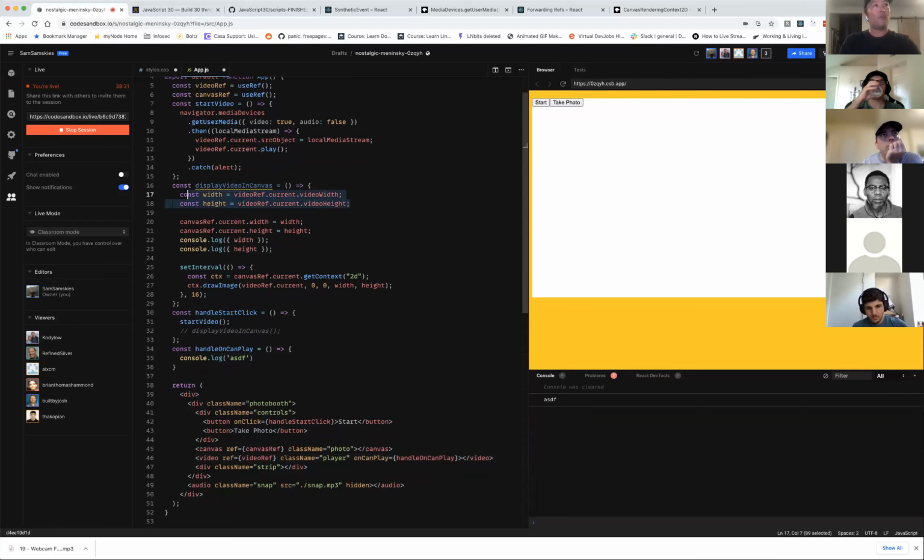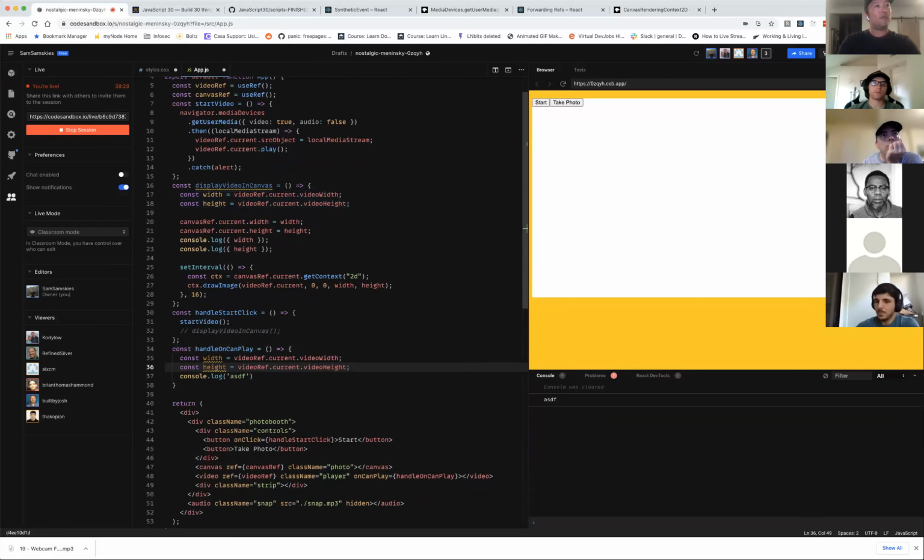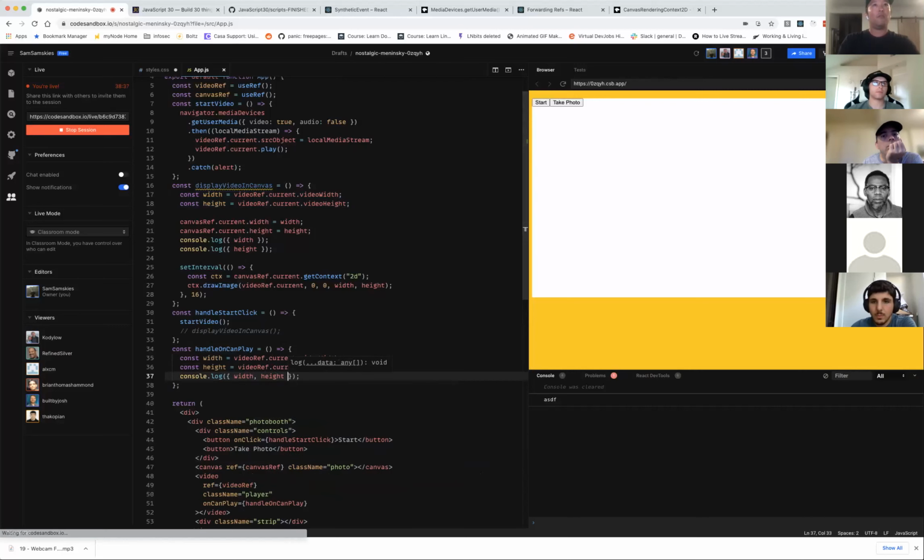So I'm going to try and stick these in here. Let's try and just print width and height in here just as a sanity check. Do that. Boom. Okay, it's not 0 anymore. So this might actually work.